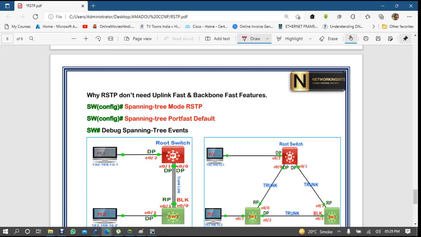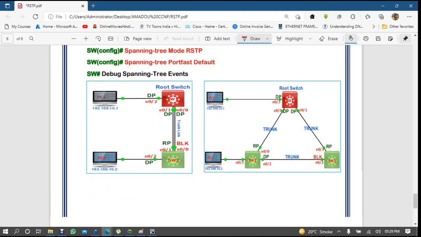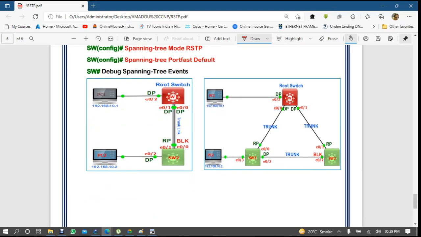So we have seen why RSTP does not need uplink fast and backbone fast. Now, this lab is for you. I can explain it here, but you do it on your own.